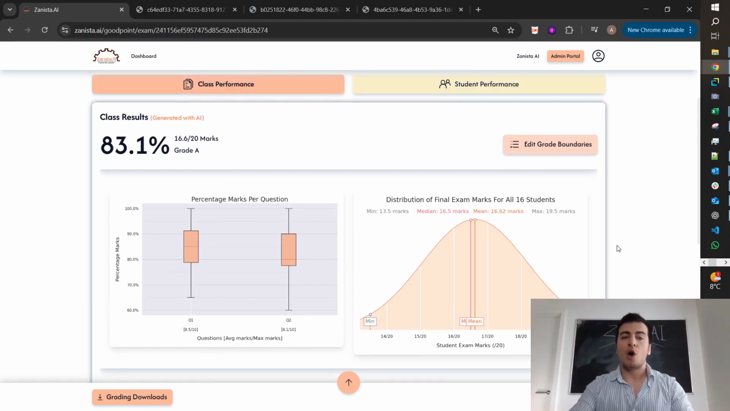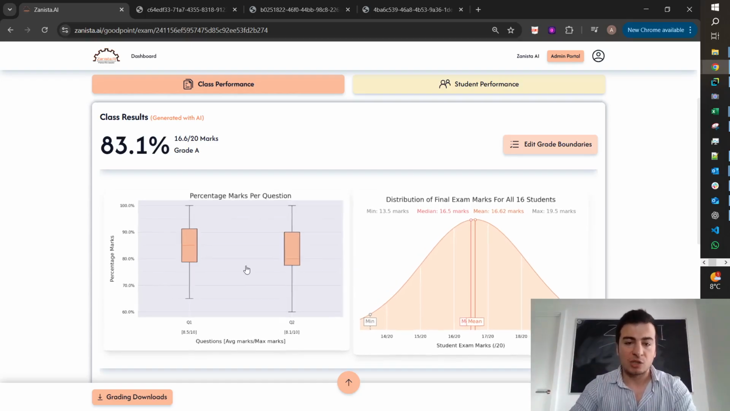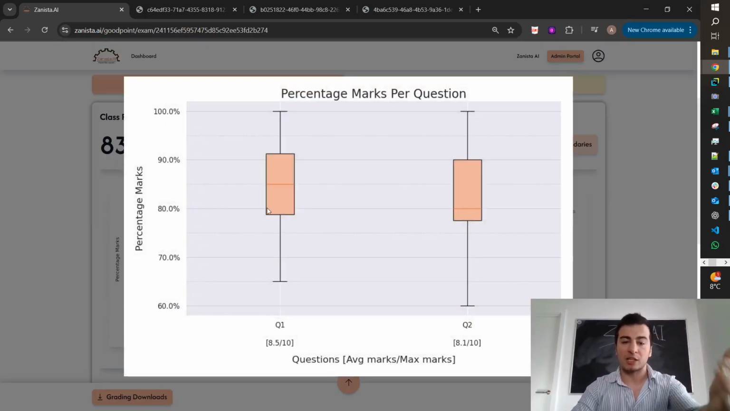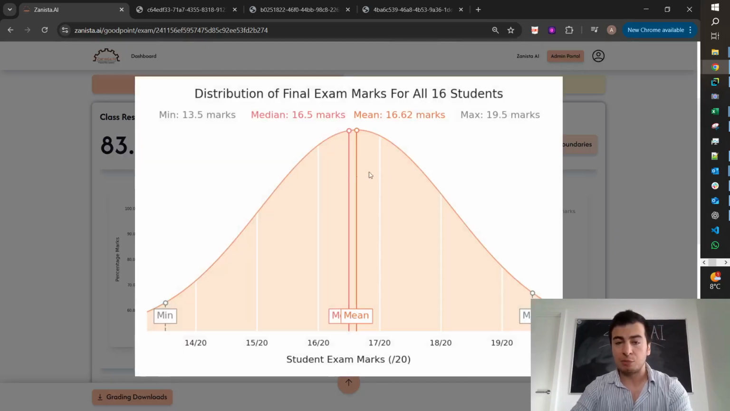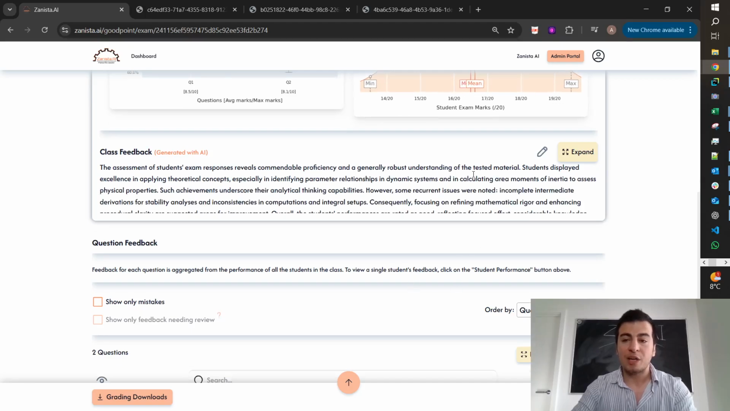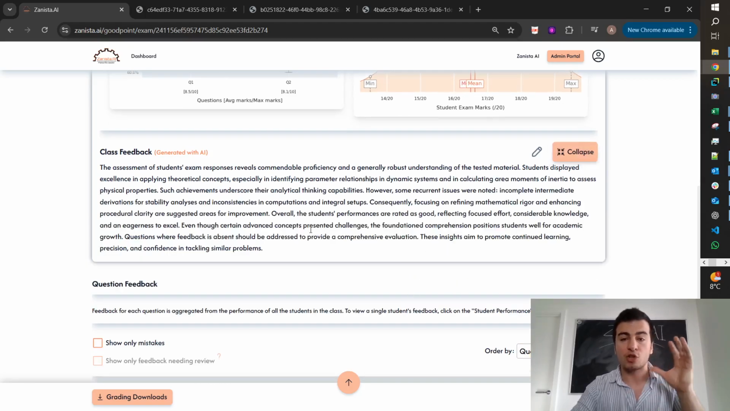So first of all, we give an overall overview of the exam at the class level. At the class level, you can see the distribution of the marks for each question. Out of 10, the first question on average was 8.5, and the second one was 8.1. And you see the distribution of the marks in here. You can see the distribution of the total marks of the students, the median, the mean, and the whole distribution of the marks.